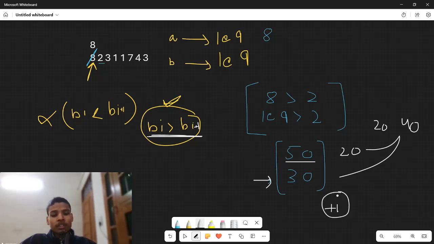But this is not the case if I put 20 at the end of 30. Let's suppose I put 20 at the end of 30. Now I have two cases: my 40 can be here or my 40 can be here. So greedily, I will simply check whether my previous number is greater than my 40 or not. Yes, you can see my 50 is greater than my 40, so I will put my 40 here. Now in this case I will not add anything, which means I will add 0 to my count.